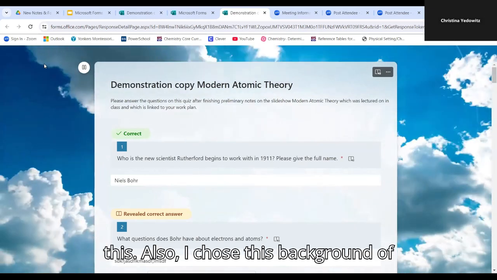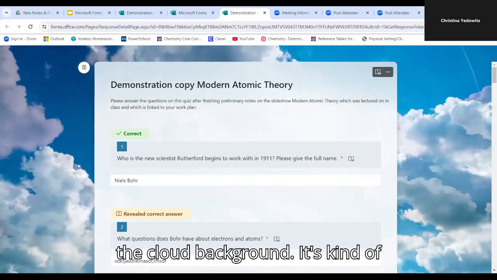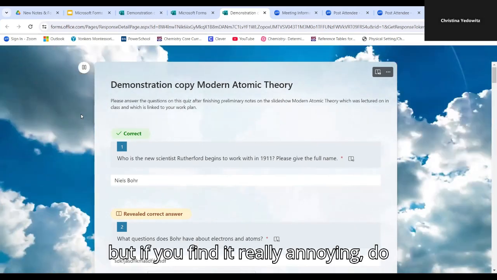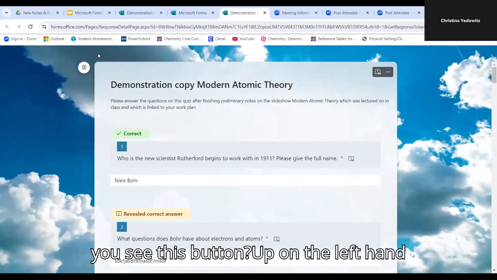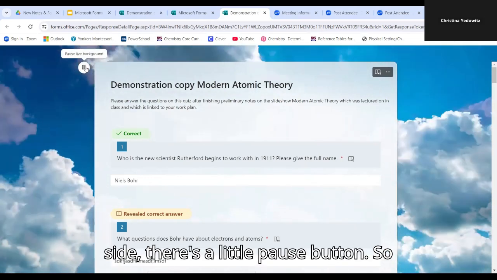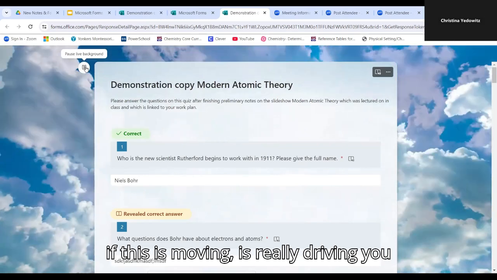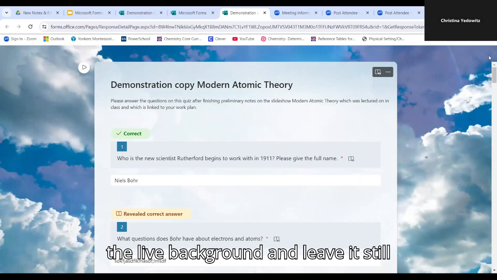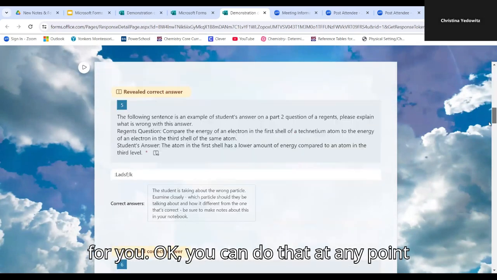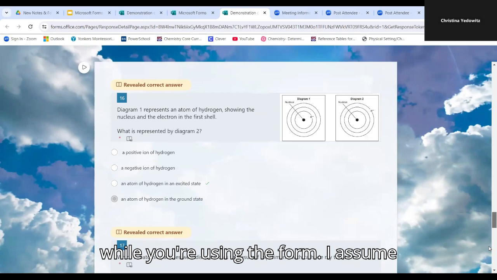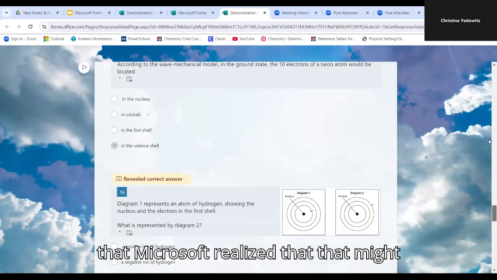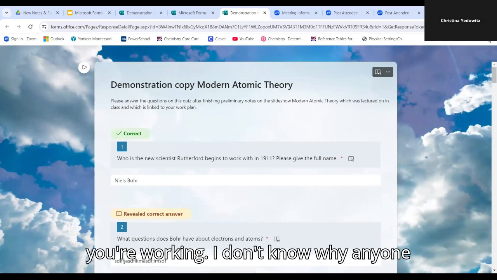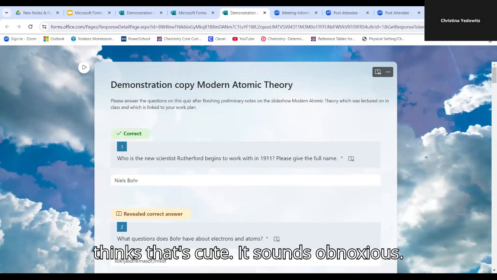Also, I chose this cloud background. It's kind of annoying. I kind of like it, but if you find it really annoying, do you see this button up on the left-hand side? There's a little pause button. So if this moving is really driving you crazy, just hit pause and it will pause the live background and leave it still for you. Okay, you can do that at any point while you're using the form. I assume that Microsoft realized that might annoy people. Just be happy I didn't pick the one that plays music the whole time you're working. I don't know why anyone thinks that's cute.